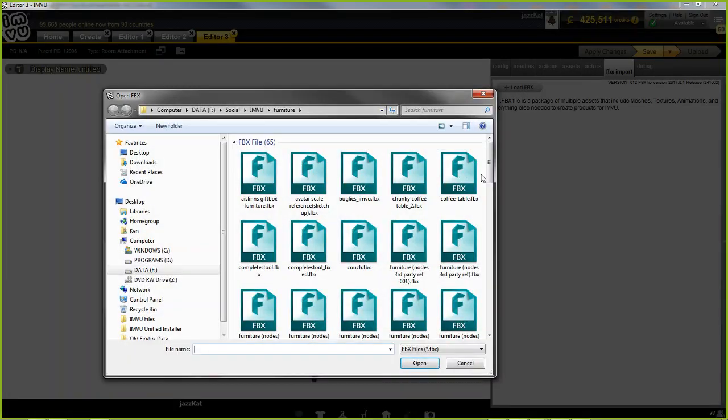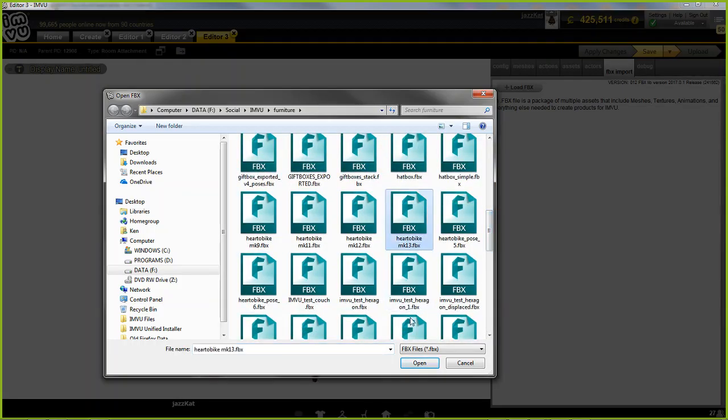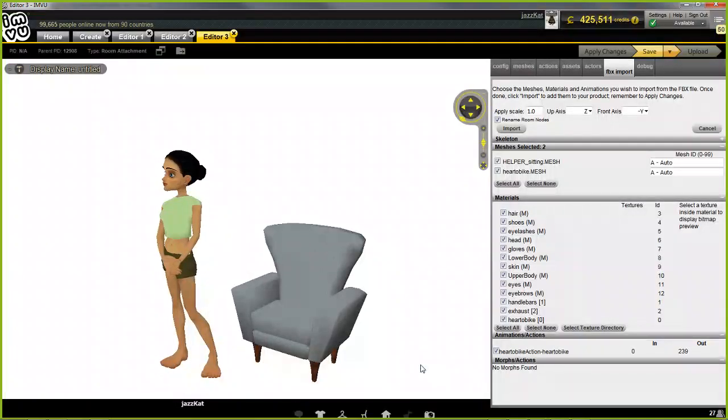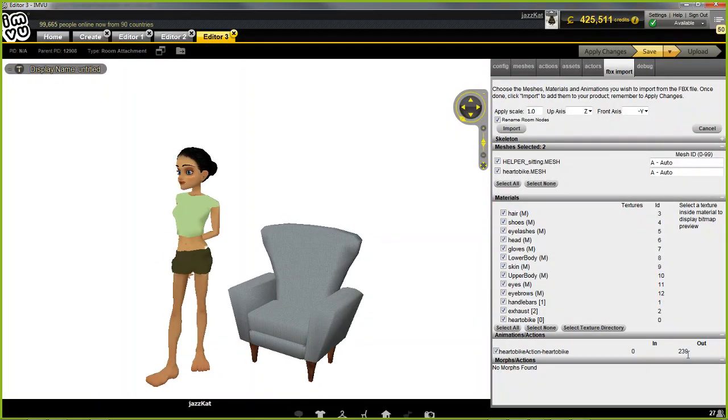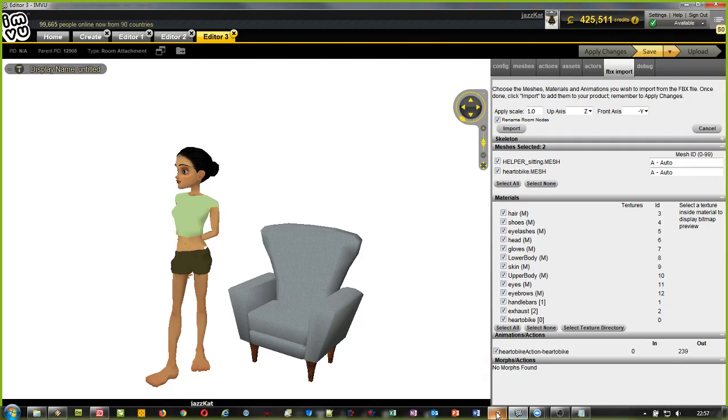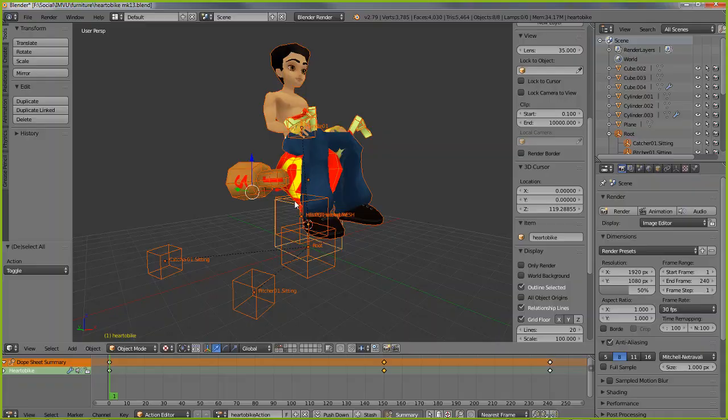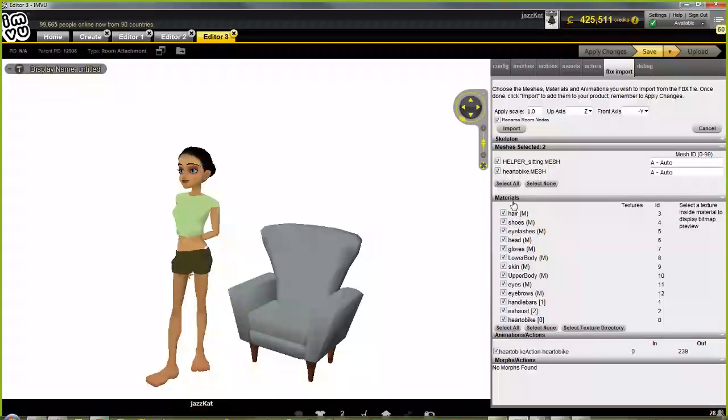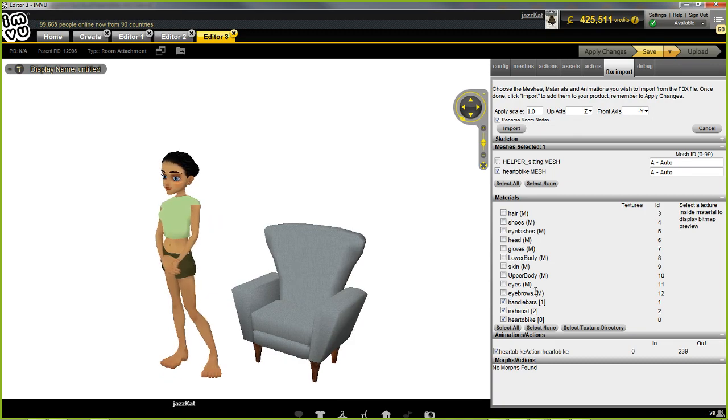Load FBX. 13, hopefully. There we go, 239. Oh, whoops, and we included the mesh. Funnily enough, the dummy mesh was included with the export. Because we've exported using FBX, it's brought everything in, but we can just deselect them because we don't need them. And that's automatically deselected all the associated materials.